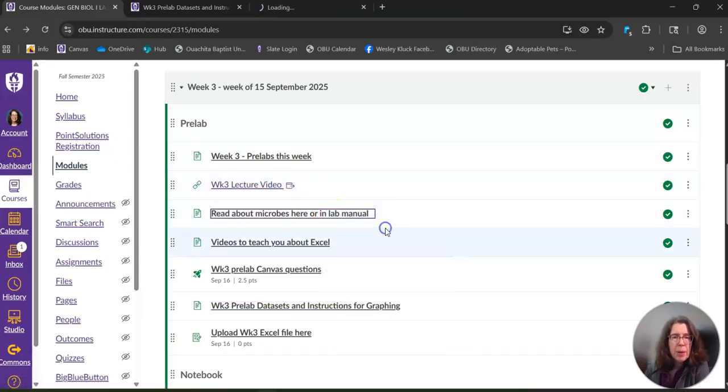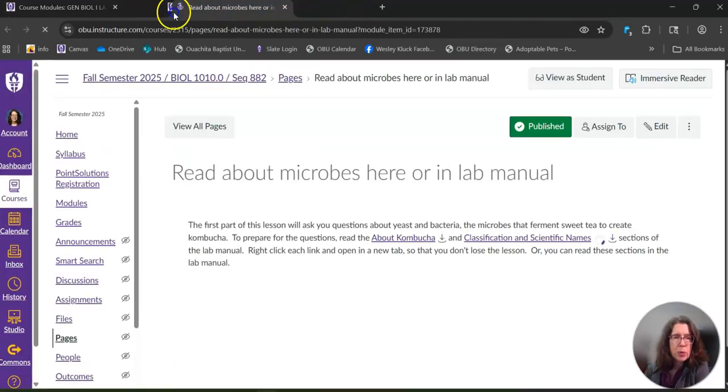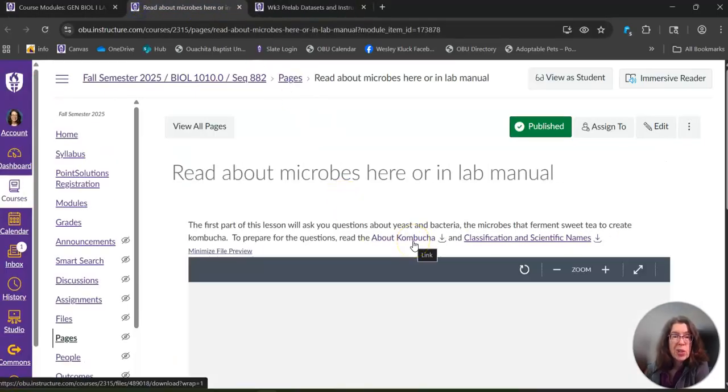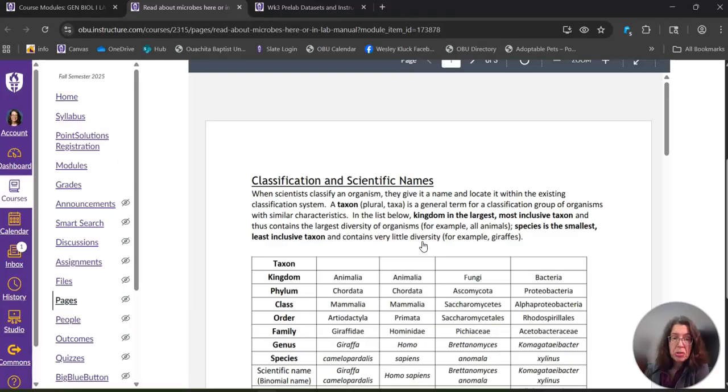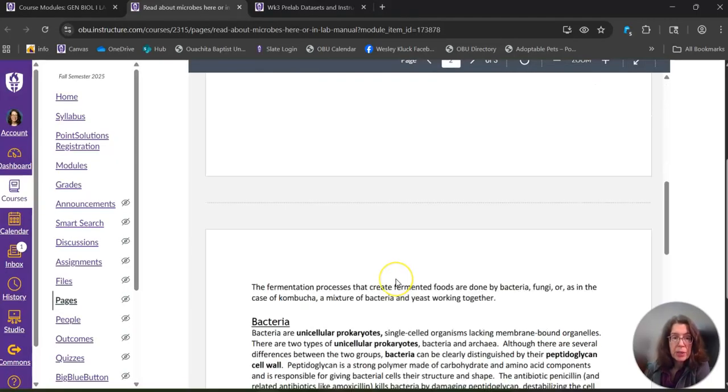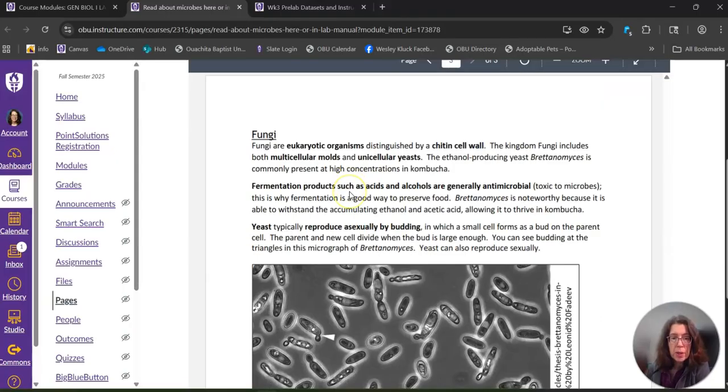And so read about microbes here or in the lab manual. So this is what you need to know about microbes. You can read it as it says here or in the lab manual. So it's about scientific names and then keep going about bacteria, about yeast, etc.